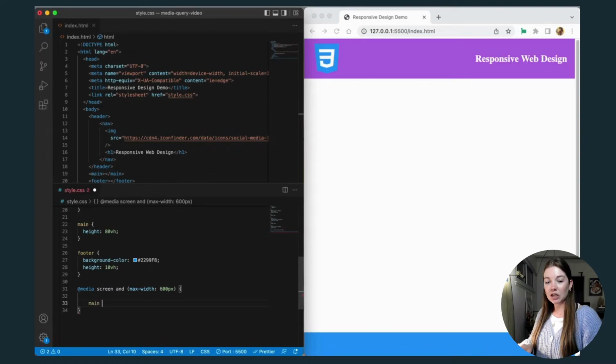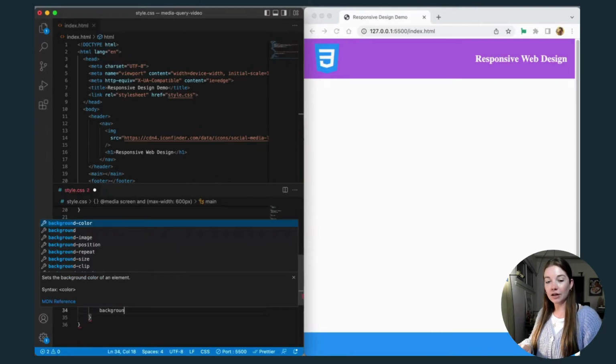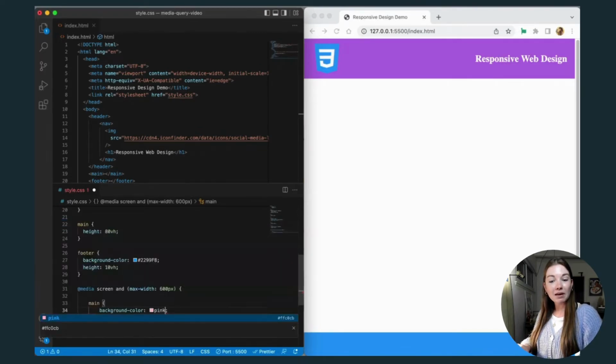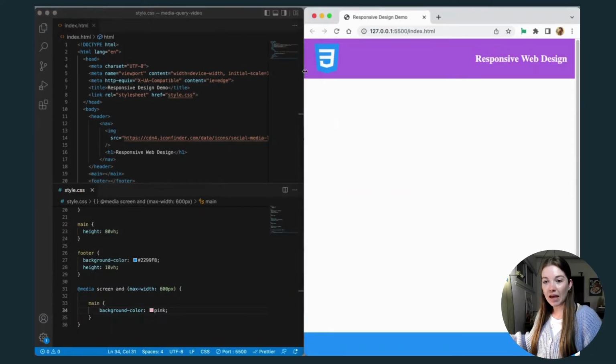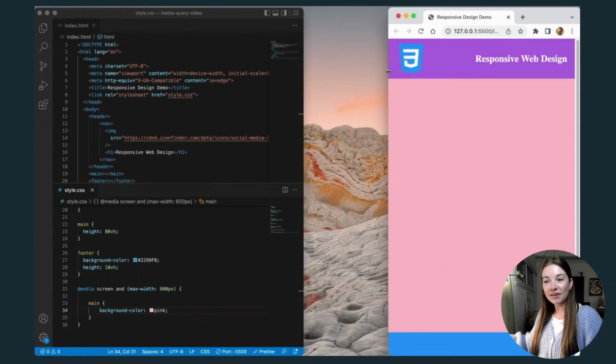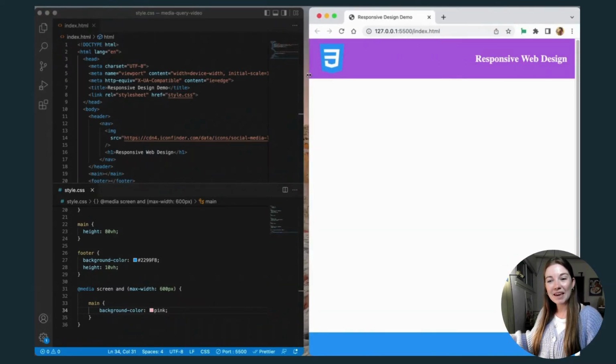And then I'm going to change my main background color. Let's make it pink. And I'm going to save that. And now when I make my website smaller, the background color will change to pink.